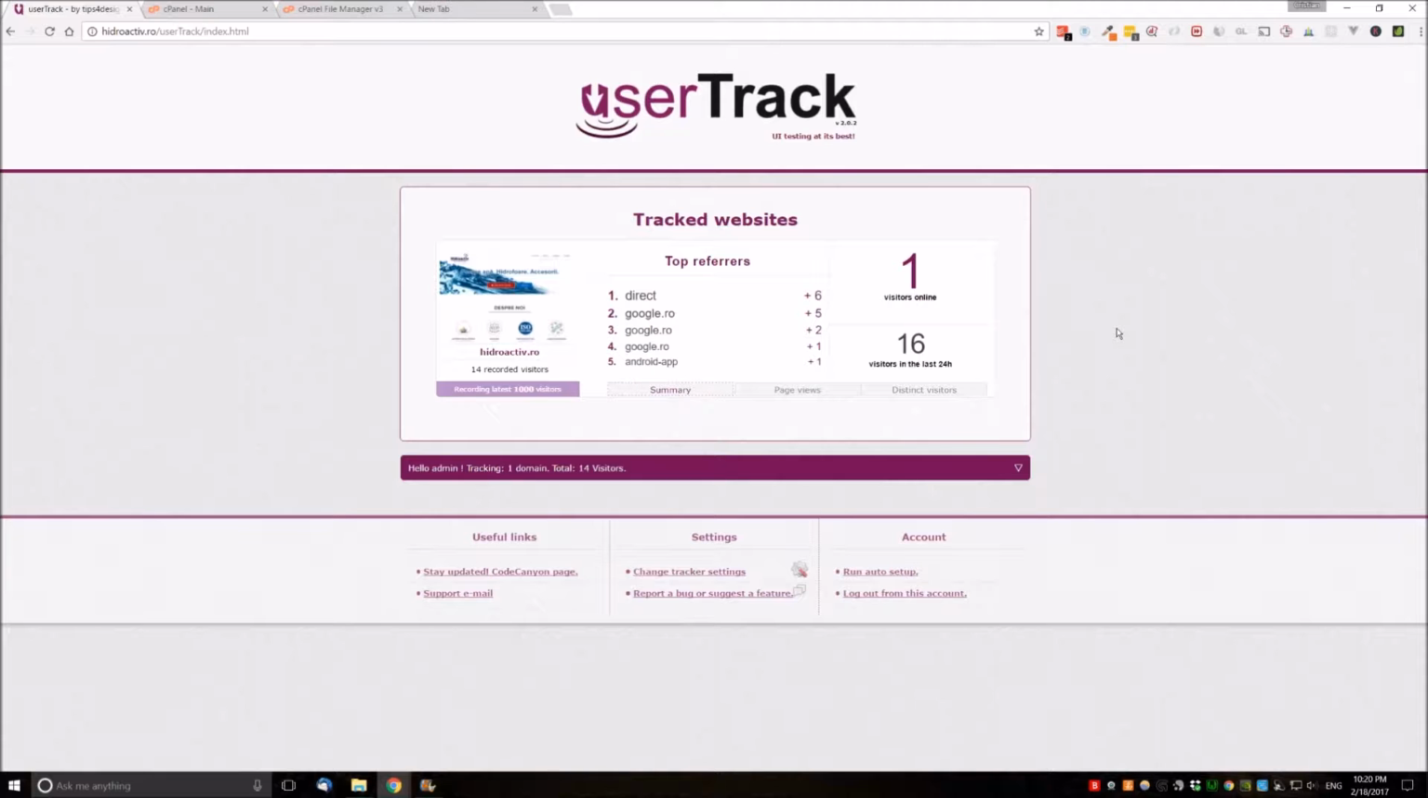Okay, let's talk about the installation. There are actually two versions of userTrack, one for WordPress, which simply installs the plugin, and a standalone version that works on any shared hosting website that supports PHP and MySQL. So today I'm going to show you how to install the standalone version. All you have to do is to create a database for userTrack to use and then to upload the files of userTrack to your server.